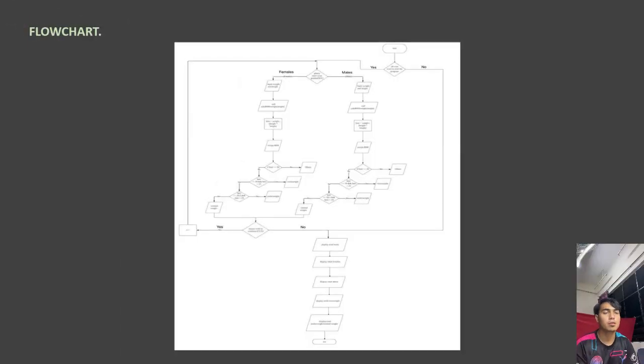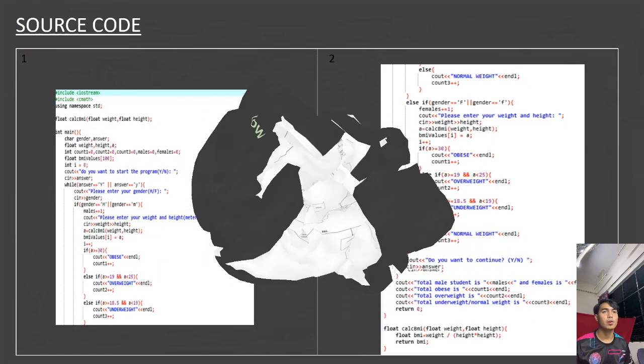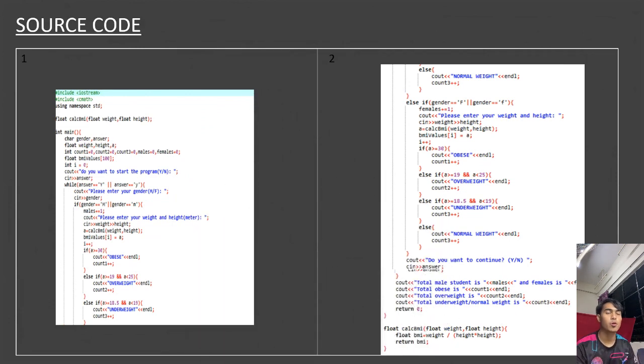So this is the source code. #include iostream, #include cmath, using namespace std, float calculateBMI, float weight, float height. In main, char gender, answer, float weight, height, A, int count1, count2, count3, males, females, float BMIvalues[100], int i equal to 0, cout, do you want to start the program?